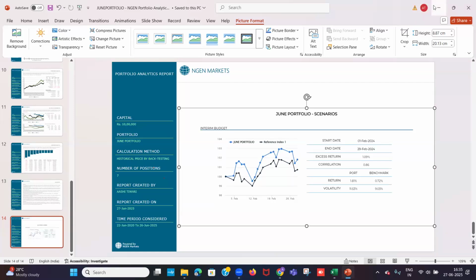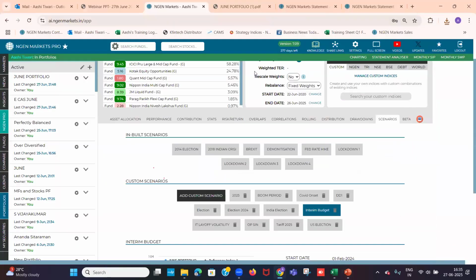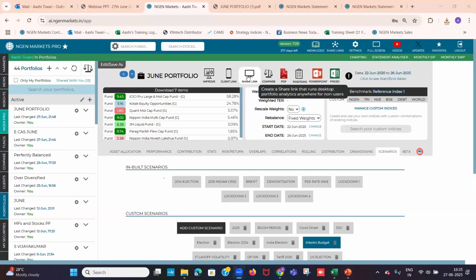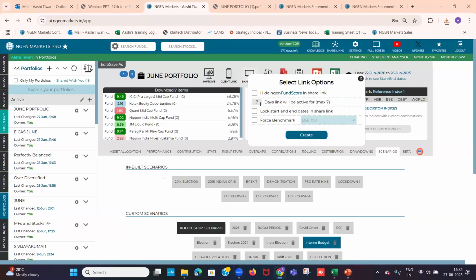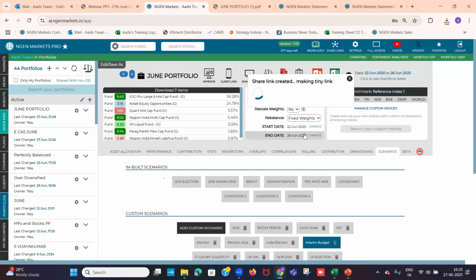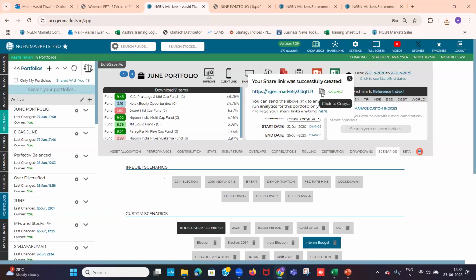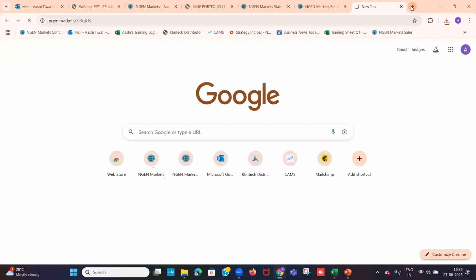Other than PDF and PPT, you can also share a desktop friendly link with your client, wherein you click on the share link option. This link remains active for 7 days. You can reduce the number of days, but the maximum would be 7. You can click on create. And once the link gets generated, you simply have to copy and paste it onto the URL. This is something that you can share with your client over WhatsApp.